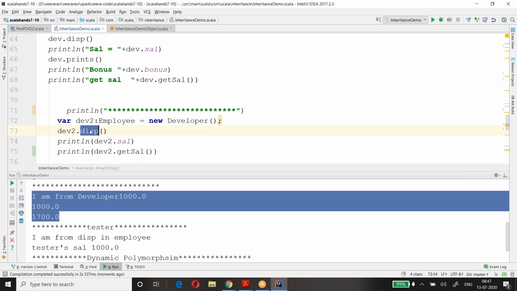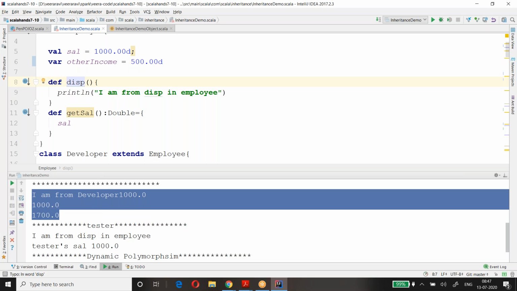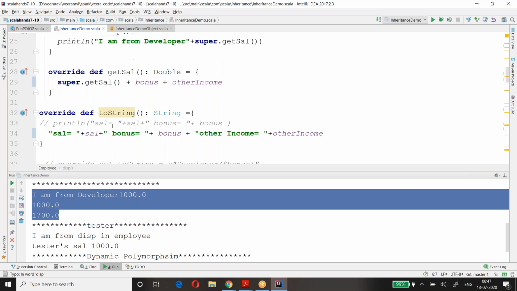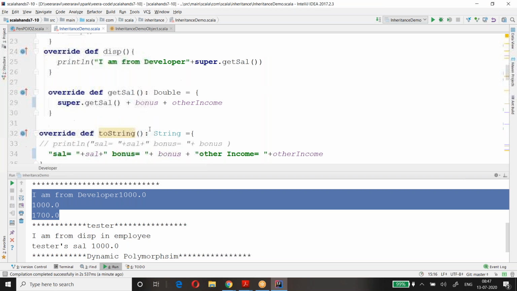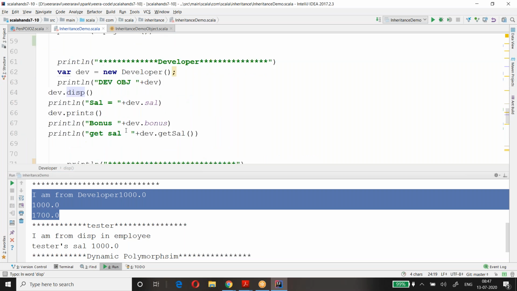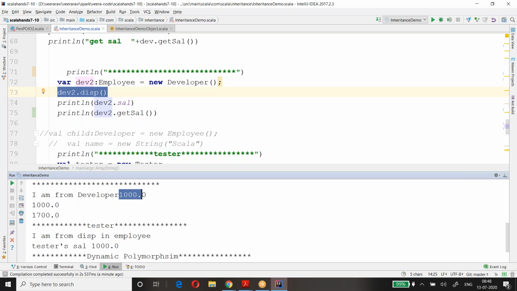This disp is coming from developer. Okay, why is it? One second, let's see. I am from developer and super dot getSalary. Actually it is calling the child one only. You can see here clearly, and even I'm surprised. When I call dev2 dot disp, the output printed is: I am from developer and salary.